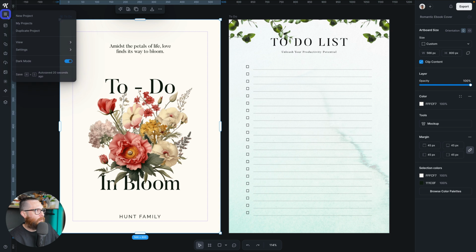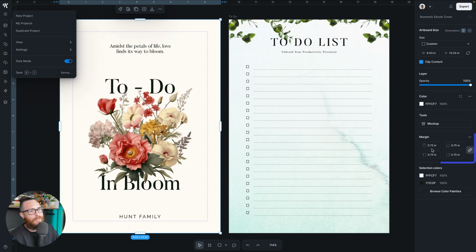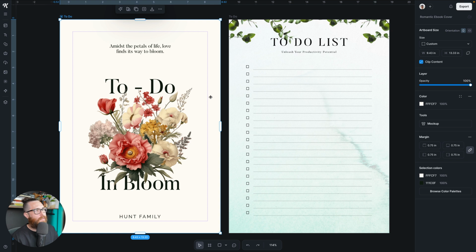If you ever want to change your project's units from what it is to something else, you can go up in this top left hamburger menu, go down to settings, and change it to inches. So now you can see 0.75, which is probably over what you would need for a normal sheet of paper. I think 0.25 may actually be a little bit not enough. Maybe 0.45 actually looks pretty good. But anyway, let's just assume that it's going to be 0.75, right?